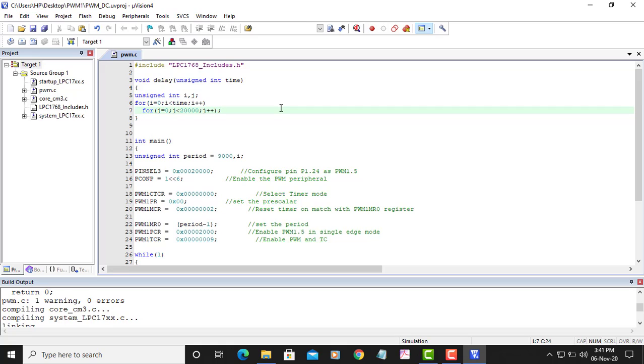Now let us begin with understanding the code. First of all, the header file is included: lpc1768_includes.h. Then the code for the delay is given here. After that, the main function. Always remember that the starting point of execution of any program is the main function, so you have to take care while writing it. Here we have declared one integer variable, period, of 9000. Then one more variable, i, for looping purposes.